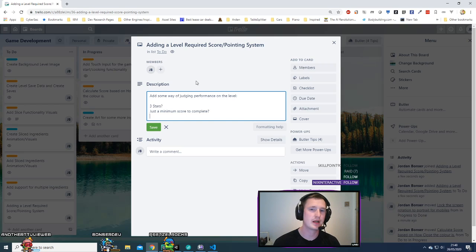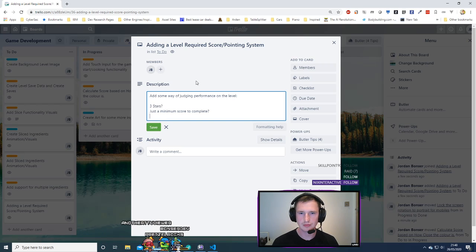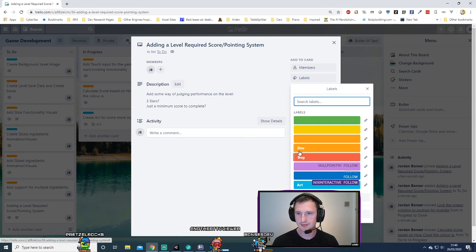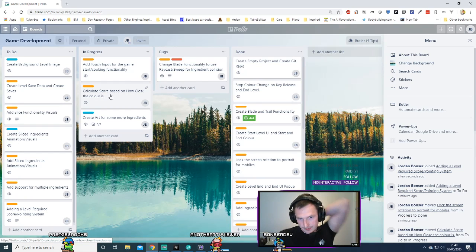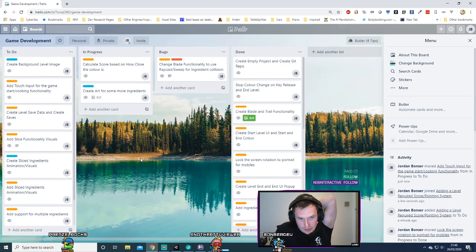And at some point, I kind of want to go into not being able to just choose all the levels. Like the first 3 levels will be there. You've got to get an alright score on them, and then you'll move on to the next few levels. I can't think of anything else for the moment, so just leave it at that. Awesome. So I think let's leave touch input for now. Let's go for calculate score based on how close the color is.